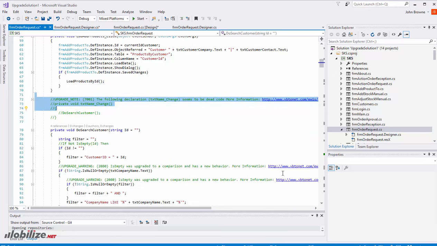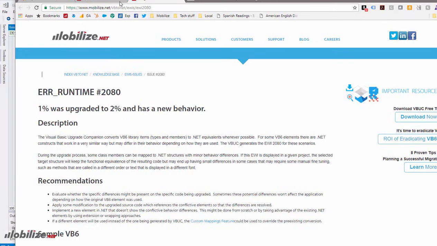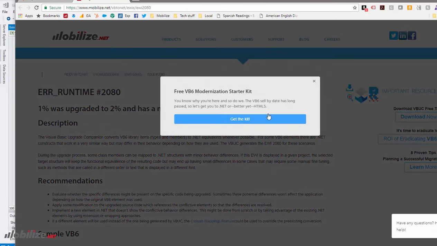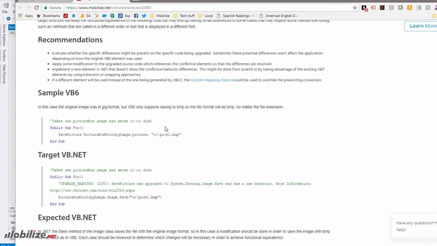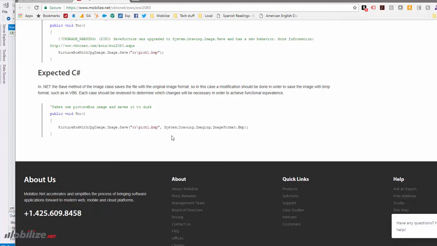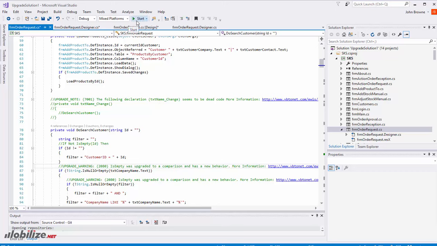You can actually just click on these links, like this one right here, and it will take you to the documentation on it on our website. I'll close that. And you'll see that there's some information here, including some sample code snippets that will tell you a little bit more about that issue. So let's go back to it and just build this application and run it.